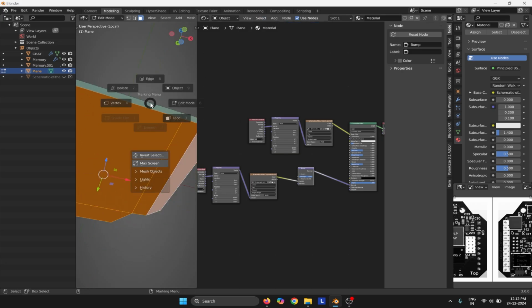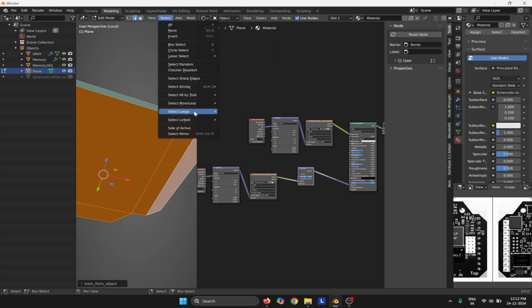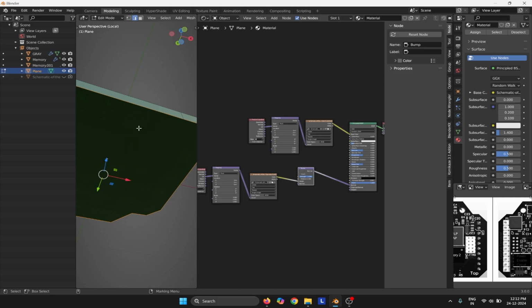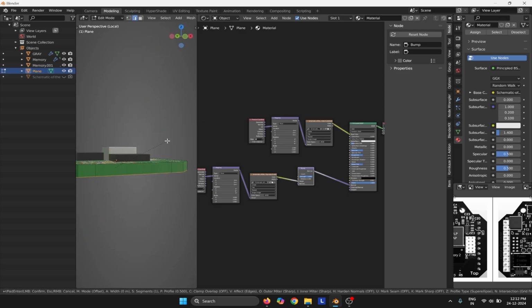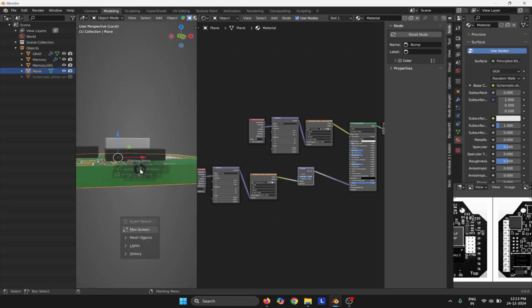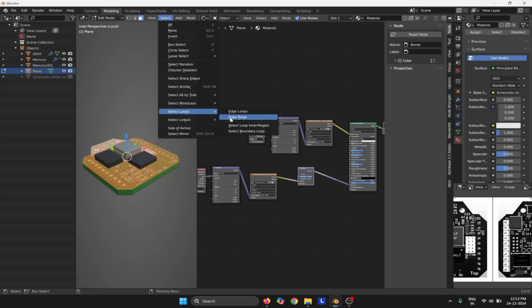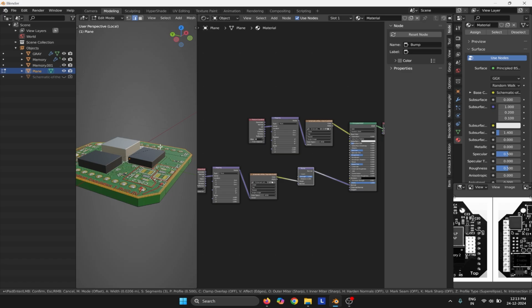Select loops, boundary loops, bevel, a tiny bevel with two segments of bevel. Yes. Select loops, boundary loop, bevel. A tiny bevel would work for this here.